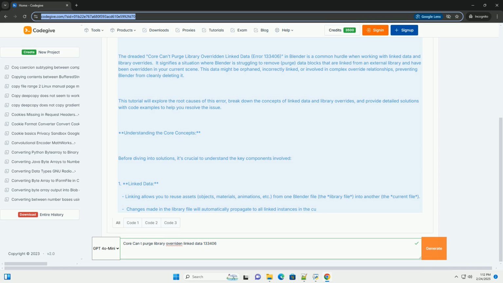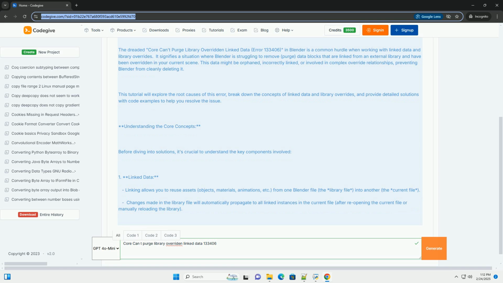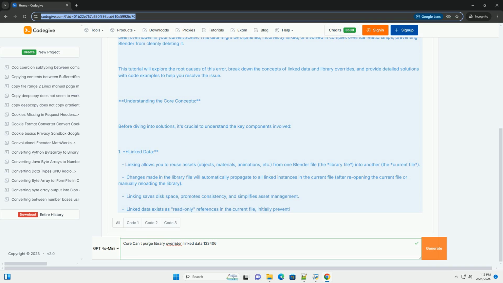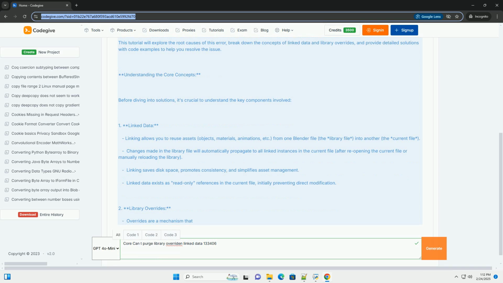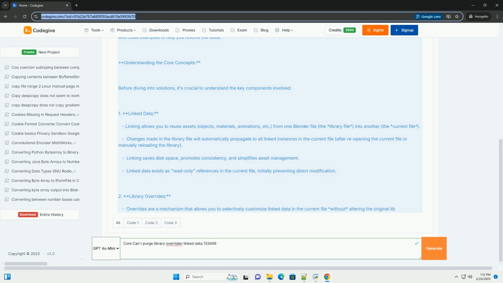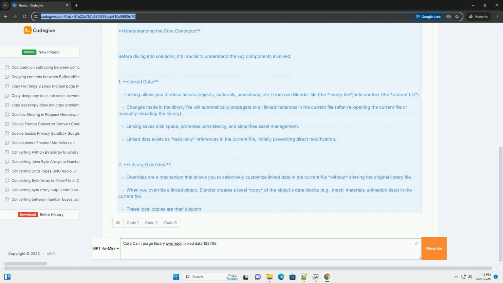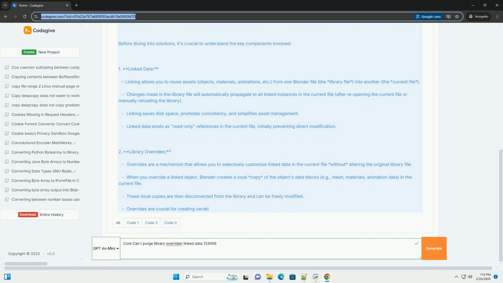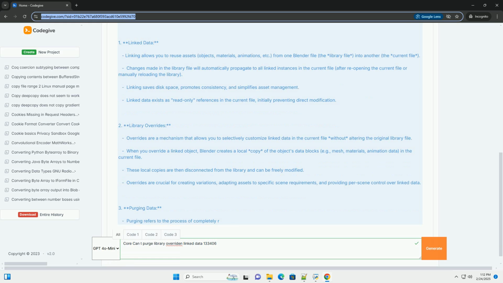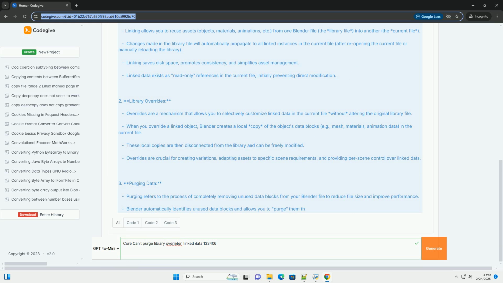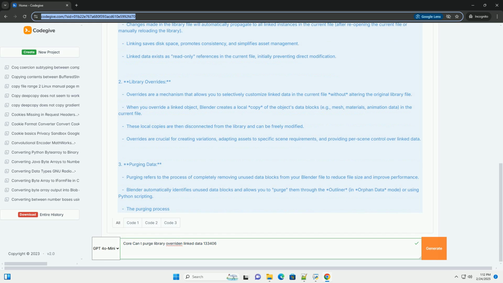It signifies a situation where Blender is struggling to remove, purge, data blocks that are linked from an external library and have been overridden in your current scene. This data might be orphaned, incorrectly linked, or involved in complex override relationships, preventing Blender from cleanly deleting it. This tutorial will explore the root causes of this error, break down the concepts of linked data and library overrides, and provide detailed solutions with code examples to help you resolve the issue.